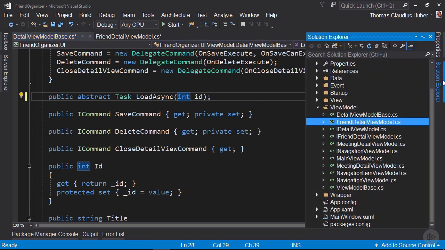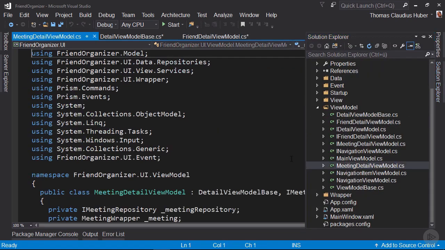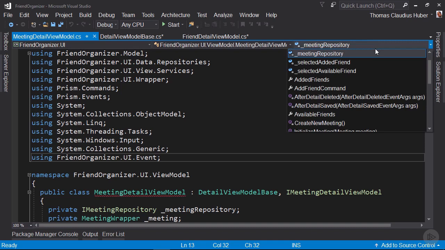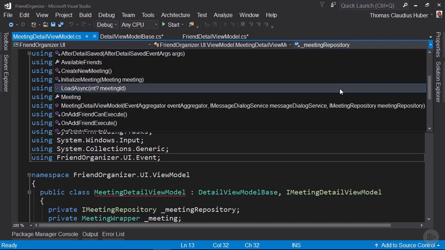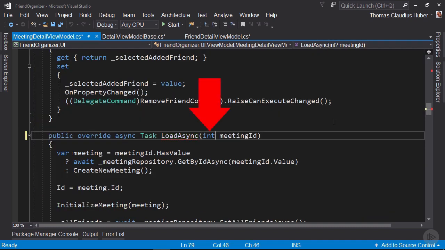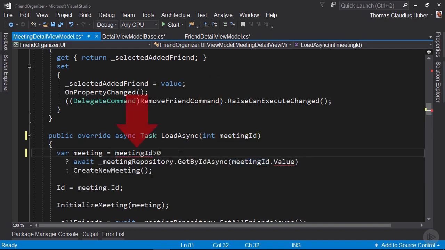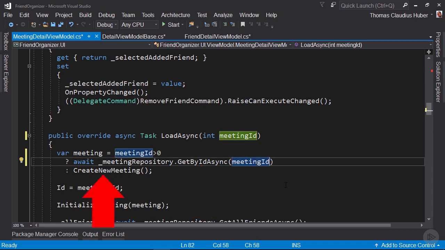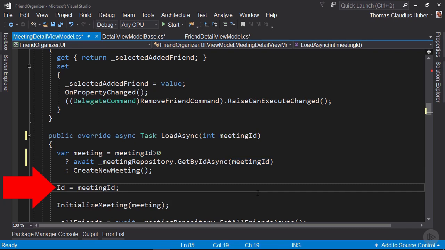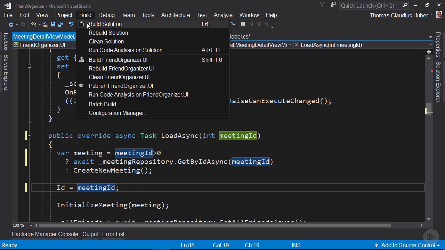Now I also open up the meeting detail view model, and there we need to do the same in the loadAsync method. So I go to the loadAsync method and I change the parameter type to a normal int. If the received meeting ID is greater than 0, then we just load that meeting from the database and else we create a new meeting. I also store the received meeting ID in the ID property of my meeting detail view model. Now let's try to build the solution.